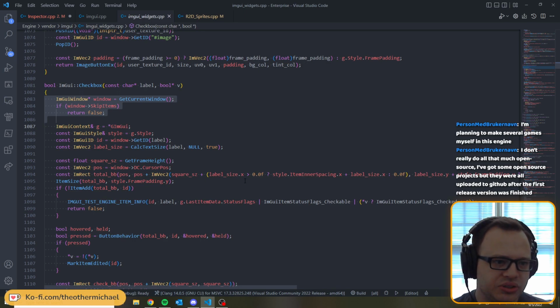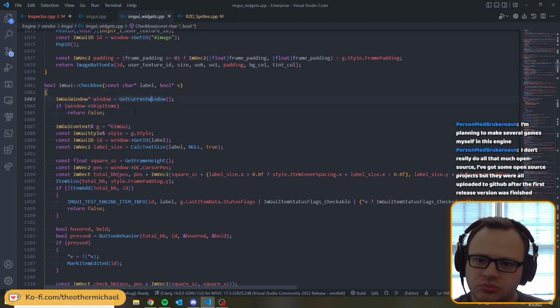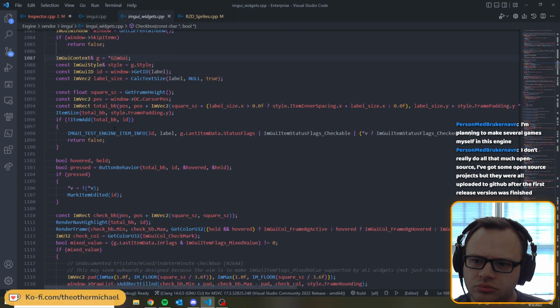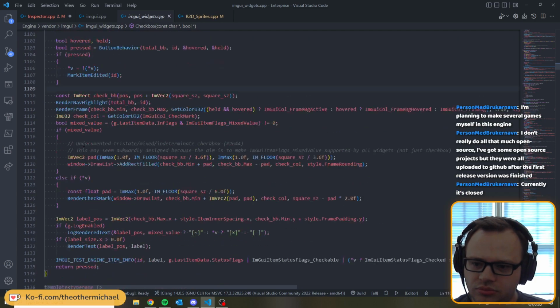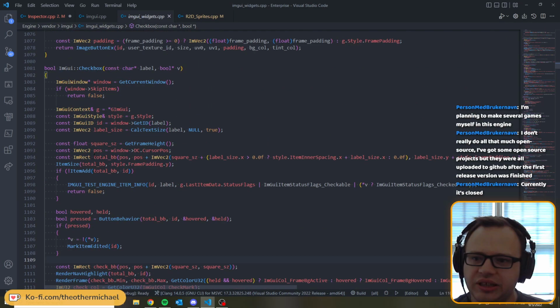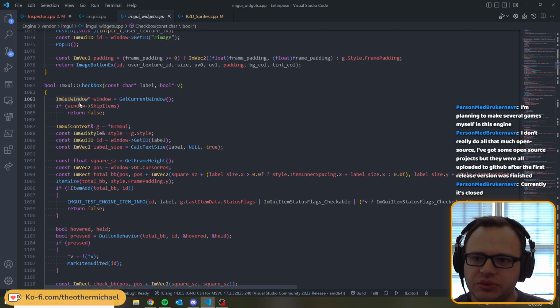Don't really do that much open source. Got some open source projects, but they were all uploaded to GitHub after the first release. Oh, I see. So this one is closed source, or are you planning on going open source later with it? Or is that to be decided? Currently it's closed. Yeah, that's fine. That's fair. This was closed for a considerably long while before I first uploaded it to GitHub.